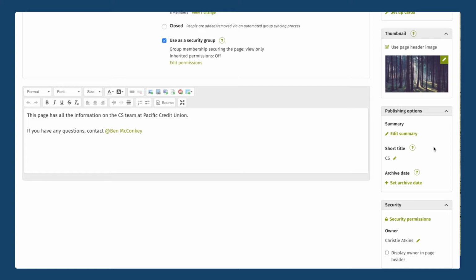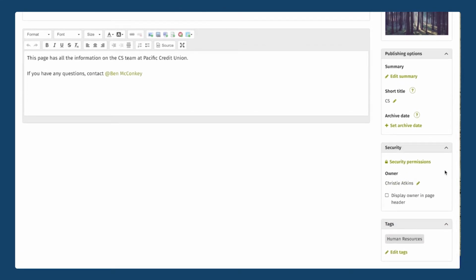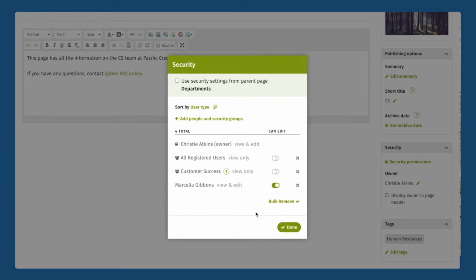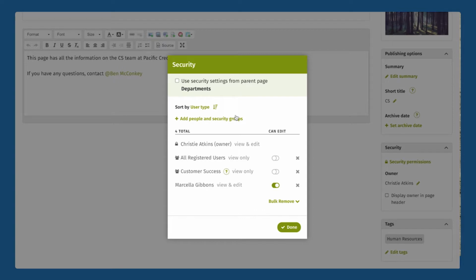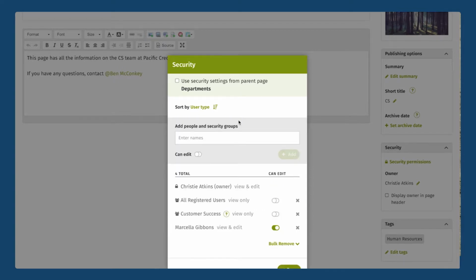Next, we're going to look at changing the security permissions. There are a couple of ways to change security permissions on the page. The first is through the edit page mode that we're on here. Just click security permissions. If permissions should be different from the parent page, uncheck that option in this pop-up window. Once that's unchecked, we can add people and security groups to give new users and security groups permissions on this page by typing the users or the group name into the text box.